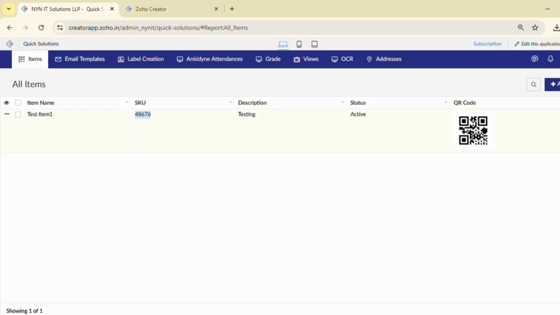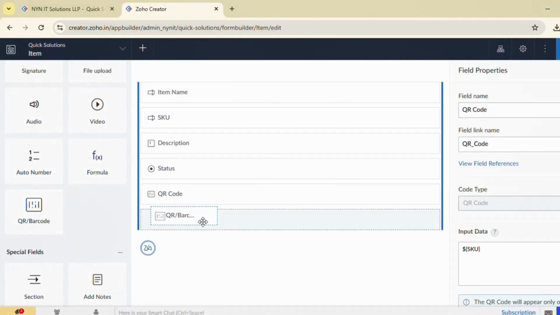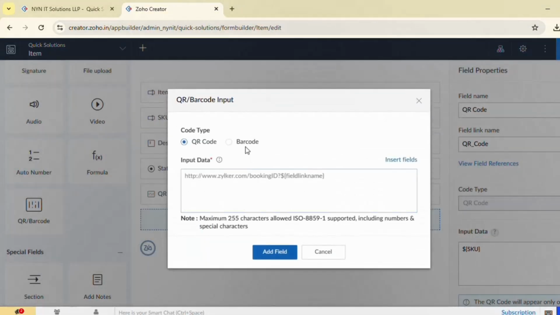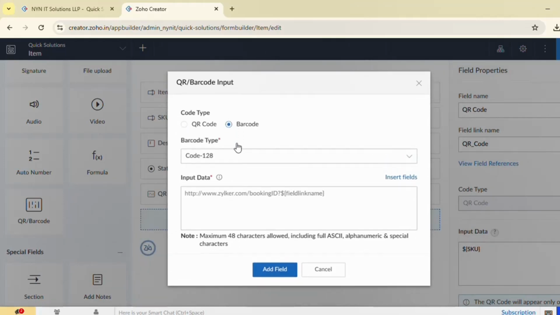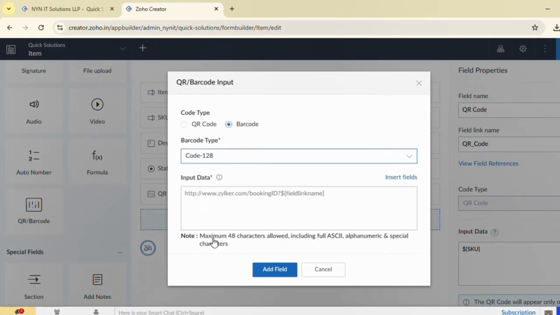Now we can move to the barcode generation using the QR code barcode field. For that, I'm going to create another QR barcode field. I'm just going to drag it here and change the code type to barcode. It will ask you to select the barcode type. It has multiple formats. I'm going to select Code 128, and I'm going to give the input data.